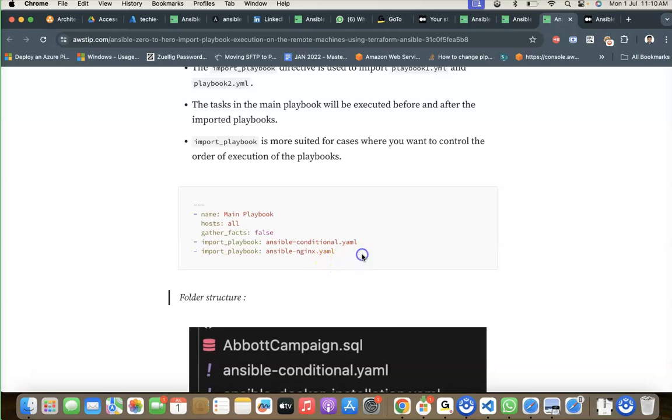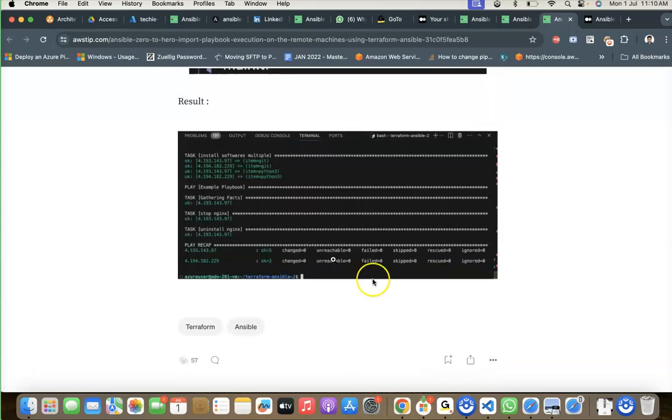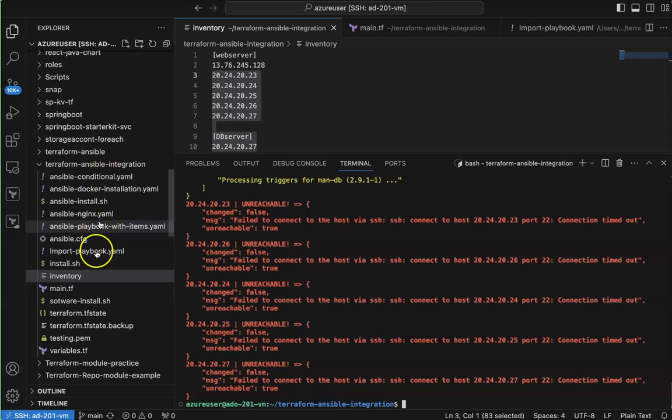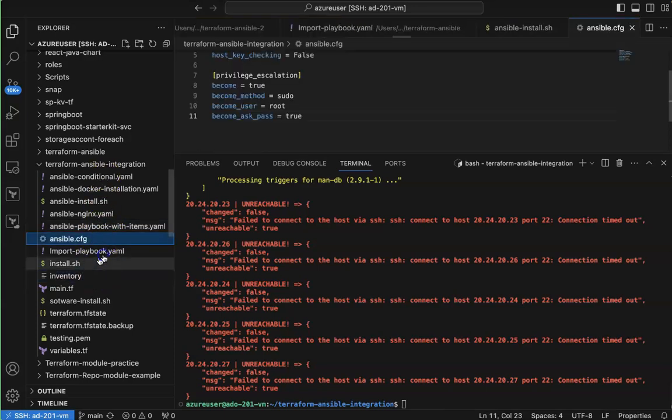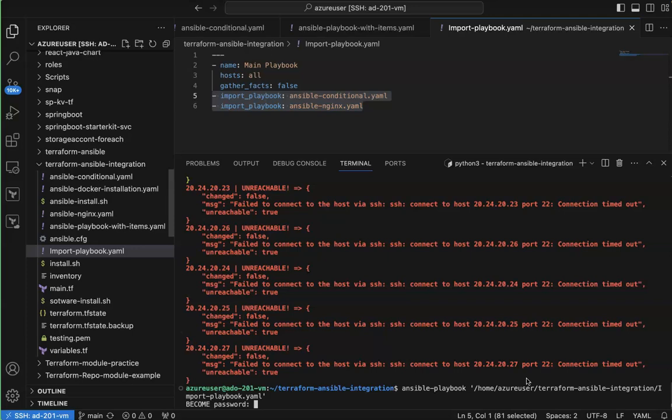And this is the import playbook technique. Import playbook means if you want to execute your playbooks in sequence or together, you can use this technique as part of Ansible. You can simply execute that one. You just go there and you can see the import playbook, right? Take this ansible-playbook command and copy this particular playbook here. That's it, you just submit this one.